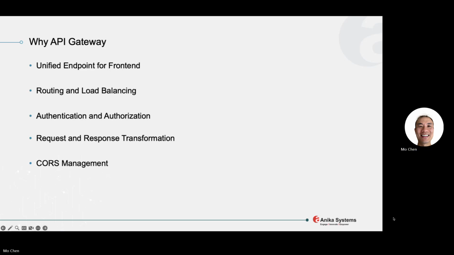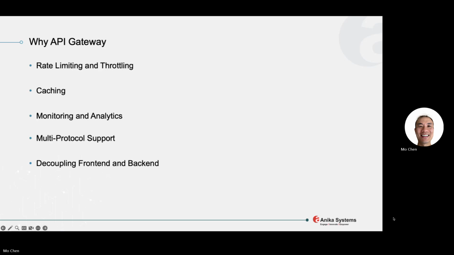CORS management. API Gateway simplifies the handling of cross-origin resource sharing, which is essential for browser-based applications interacting with APIs hosted on different domains. Rate limiting and throttling. API Gateway protects backend services from being overwhelmed by limiting the number of requests a user or application can make within a specified timeframe.